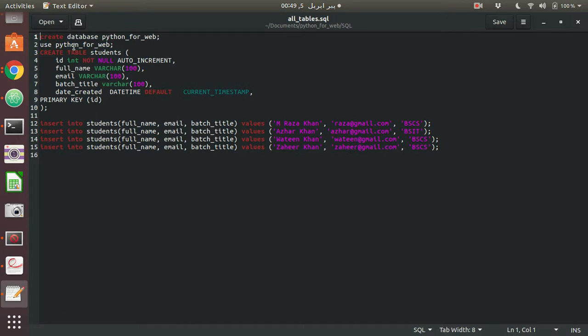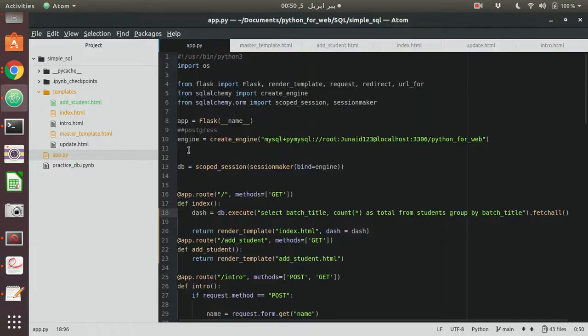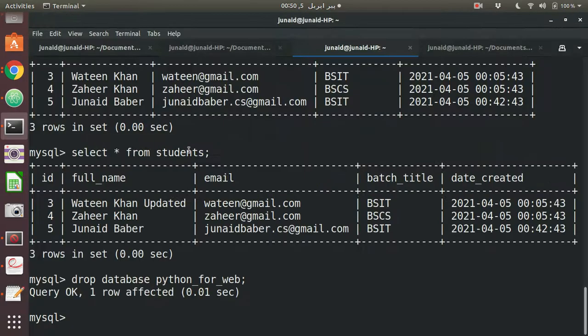So I create a database, I use the database, and I create a table, and then I will insert 4 records: insert into students Mohammad Raza Khan, Azhar Khan, Wateen Khan, Zahir Khan. These are the 4 names of the students. Might be very weird for many people across different countries, but these are the names of the students that I am teaching. And these are some fake email addresses. I am not sure whether these emails really exist at the Gmail server, I'm just creating random email addresses. So I will copy this, and then I will come to MySQL, and I will paste.